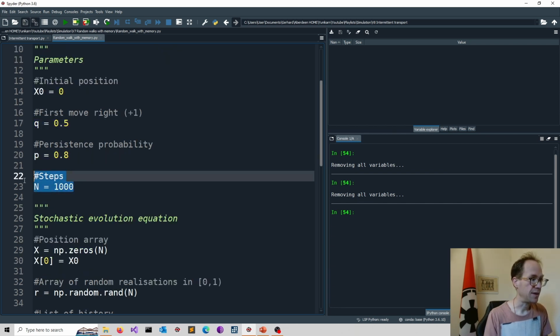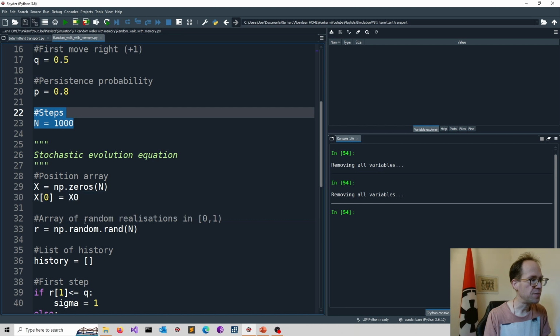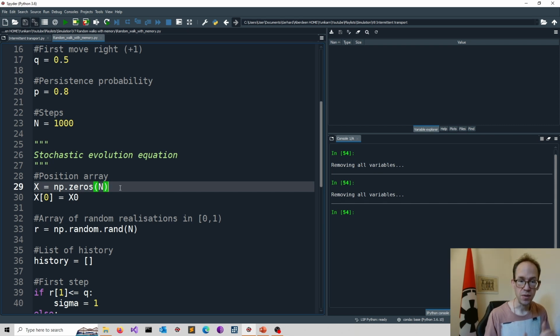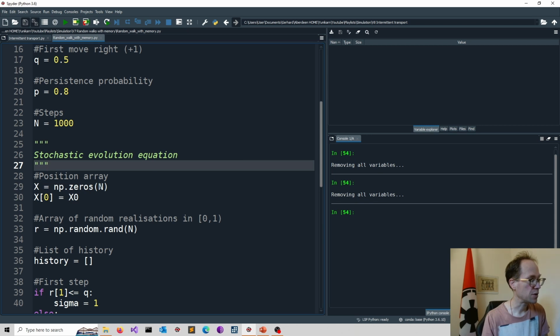So this basically tells me how many times I actually want to run this process. I put it at 1000. When I implement the stochastic evolution equation, I specify the position array, basically an empty shell with the correct dimensions. I use numpy zeros, so it's just an all-zero array or vector. I add the initial position using indexing.